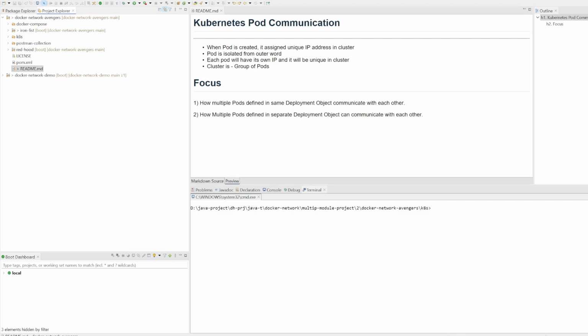Let us jump into the application that I have created. There are two applications I have created, Iron Fist and Red Hood. Both are very similar applications. What I am trying to do is, from the Iron Fist application, I want to call the Red Hood application's URL that is defined in the Red Hood. And from the Red Hood, I want to call the Iron Fist application.